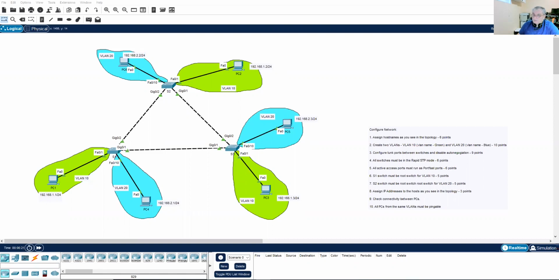Today, we will continue working on this topology. And in the previous video, which is published and you can find it in my playlist on YouTube channel, we configured switches, created VLANs, configured spanning tree protocol, changed mode to rapid PVST, trunk ports, and much more.